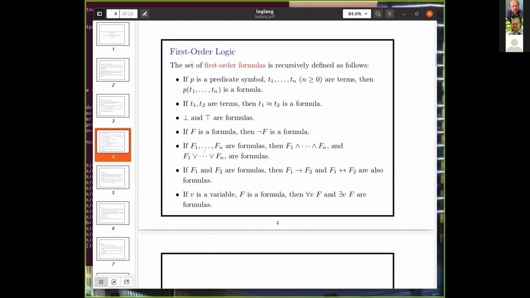So this is just the definition of first order logic, how you would find it in a textbook. You have a predicate symbol, you have terms which were defined on the previous slide, and then you can build a formula with them. Then you have, say, two terms, and you can build a formula with them, equality. Then you have true and false constants. You have negation on one formula.